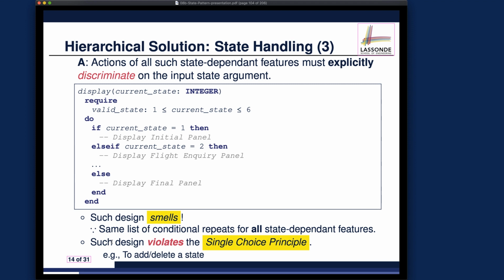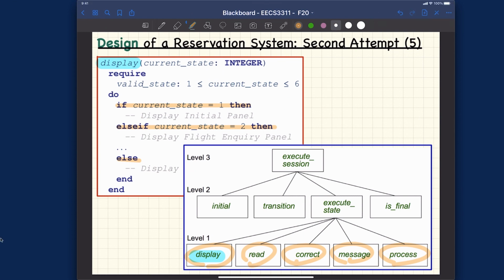So now, for example, if you want to add or delete a state, right? Currently we only got state number 1, 2, and all the way to 6. What if we want to add a new state? Let's say we want to introduce a new state. In that case, what should we change? Well, let's say for the display, we used to get only up to 6, but now we're going to get maybe 7. Let's say we want to introduce state number 7 as well.